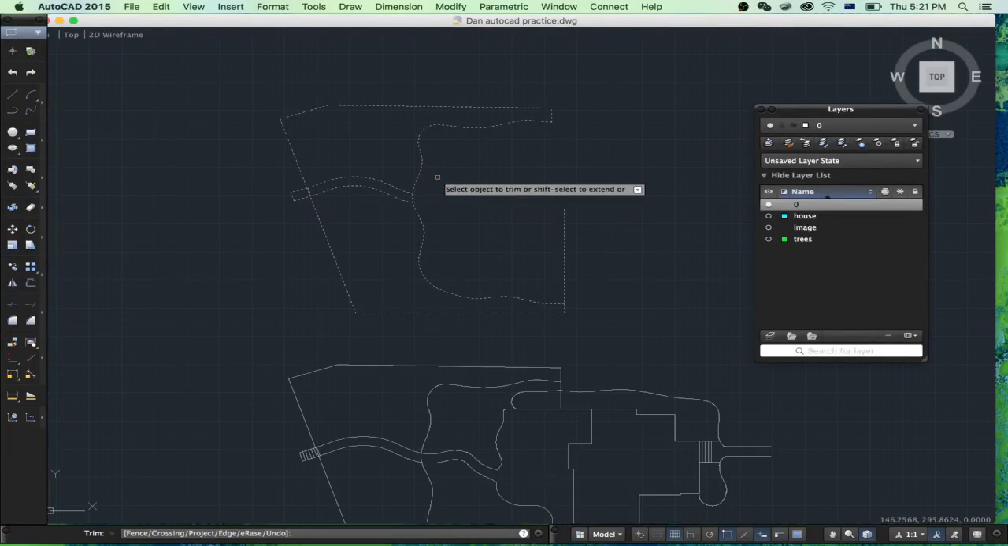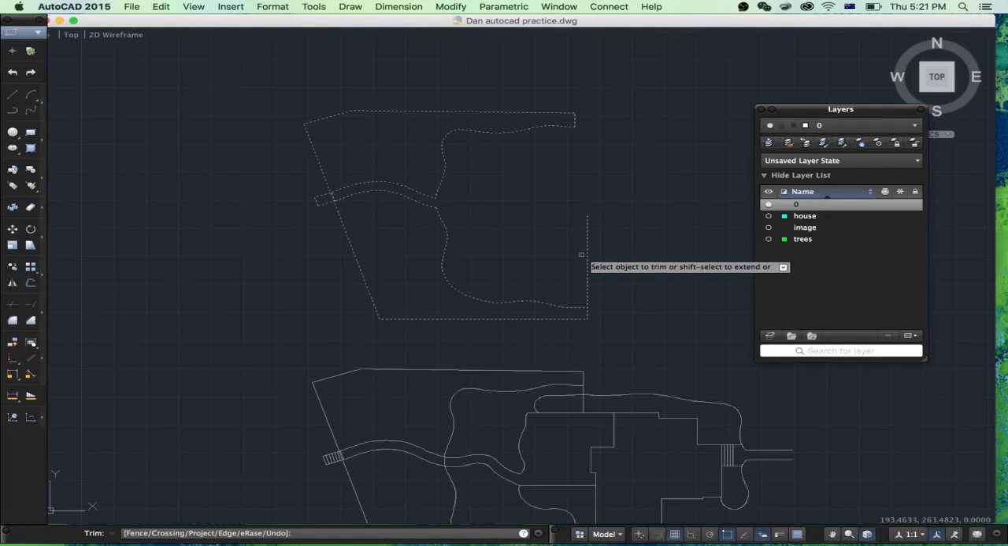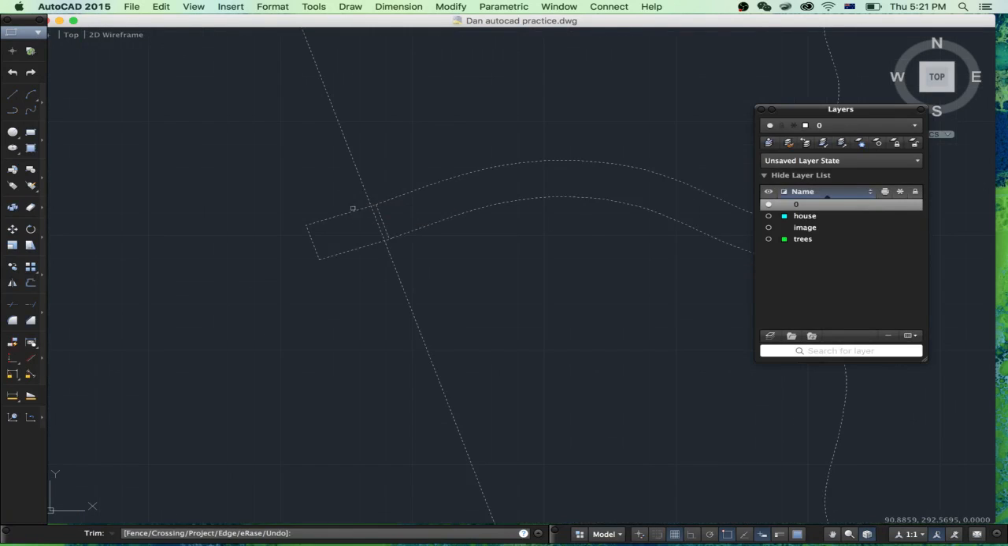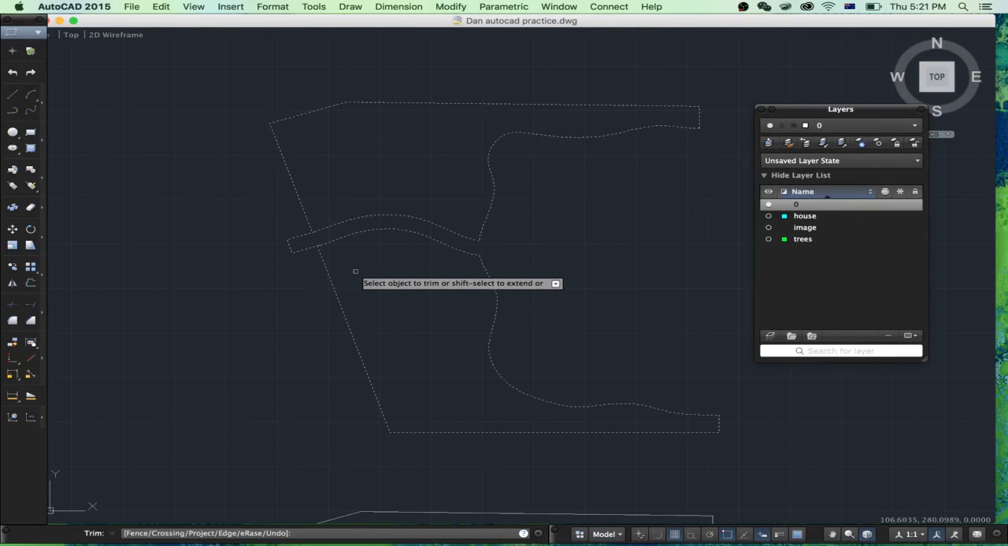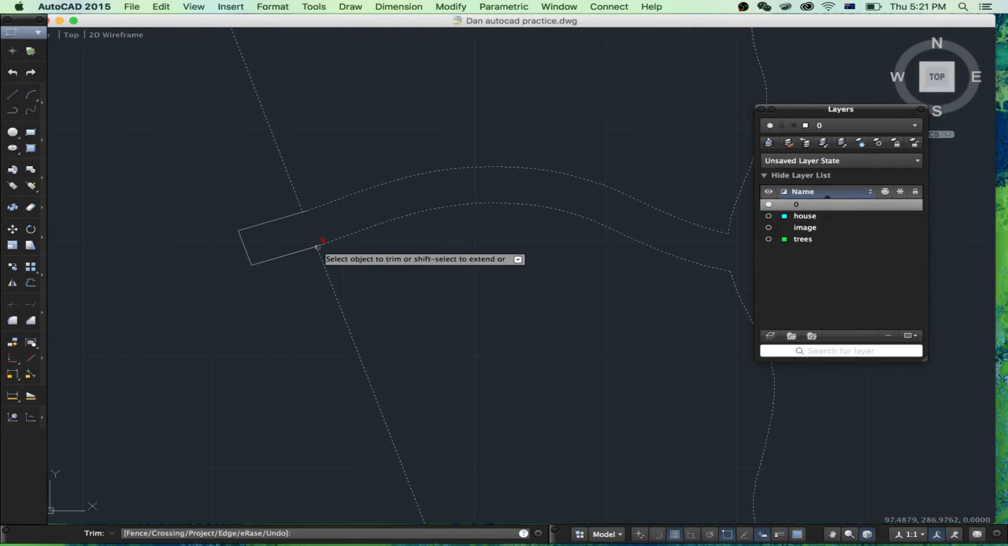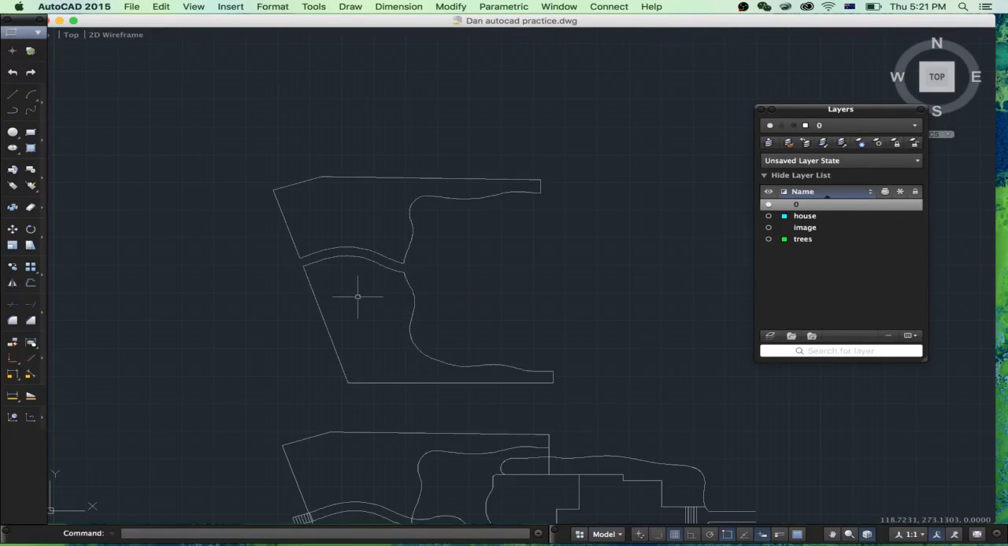Now, I don't need this piece. I don't need those pieces. I don't need that piece. I don't need that. I don't need that or that. And actually, I don't want that or that or that. I just want that piece and that piece. These are two separate pieces. Then I can go escape.